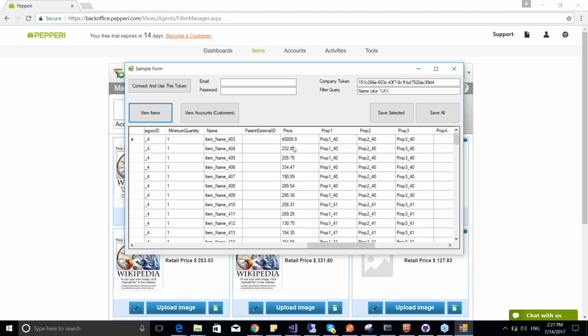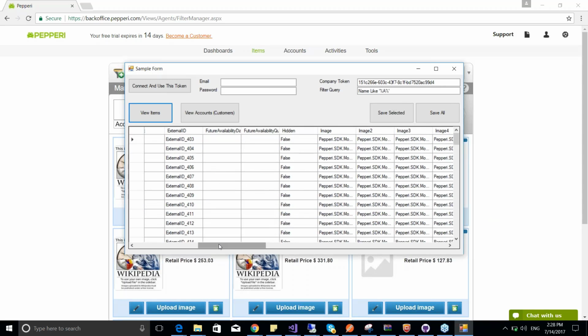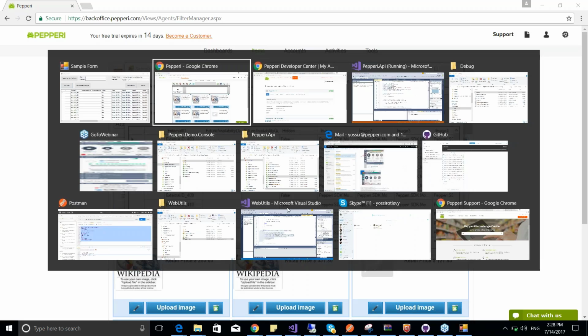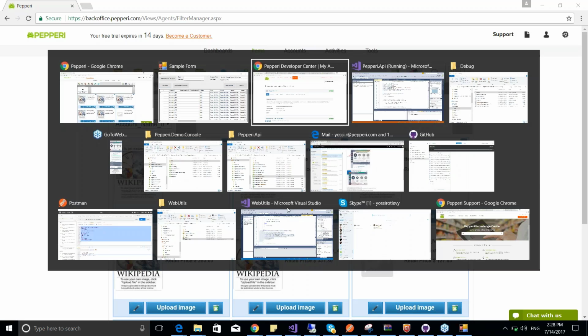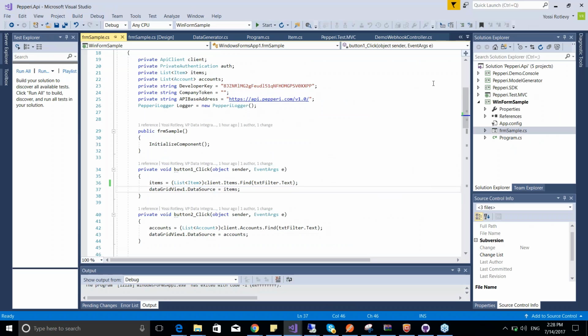So you can actually update any field here. You can change the name. You can do anything. You can change the category. You can change even the external ID. And let's see the code of it. Okay, let's see how it works.